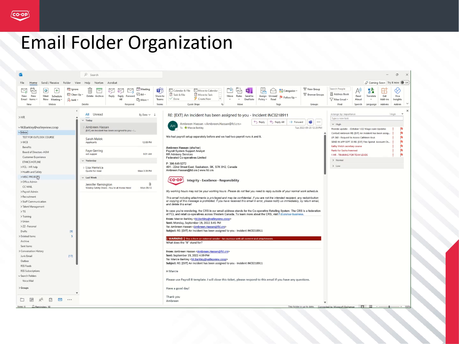If the subject line for the email is unclear, you can edit the subject line to make it more meaningful before filing the email. It'll make it easier for you to retrieve the email in the future.